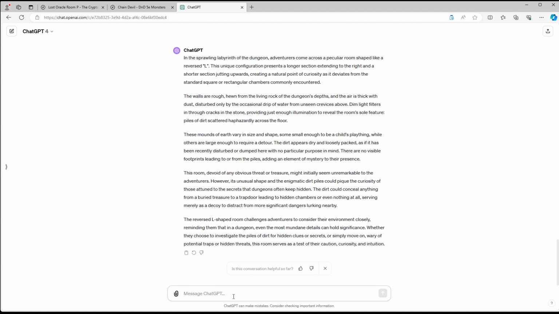Okay. Describe a TTRPG RPG room that has four pillars and a green magic summoning circle. It's not a summoning. Yeah, maybe summoning circle in the middle.